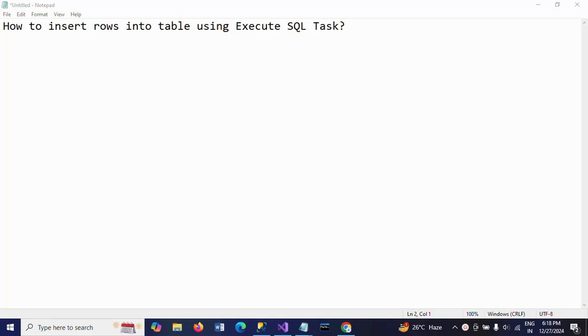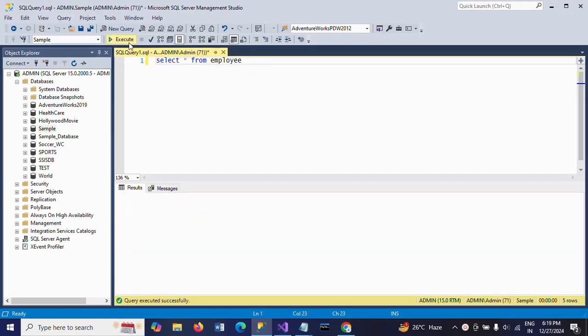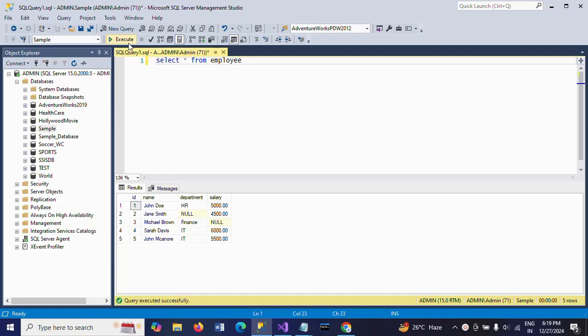Today I will show a demo on how to insert rows into a table using Execute SQL Task. Okay, so I will show my table first. So this is my EMP table. So here there are 5 records and 4 columns.